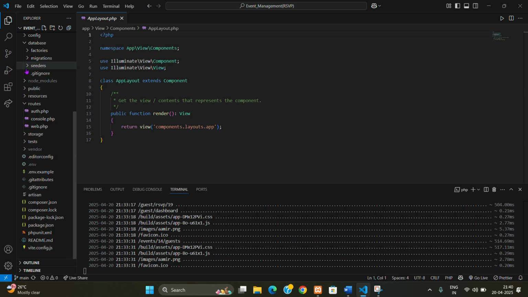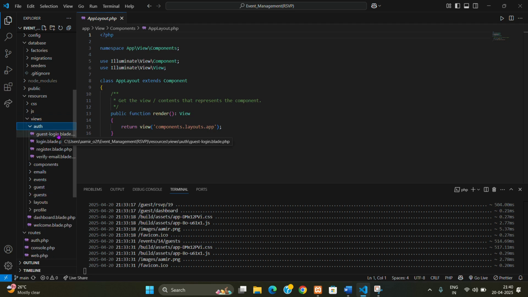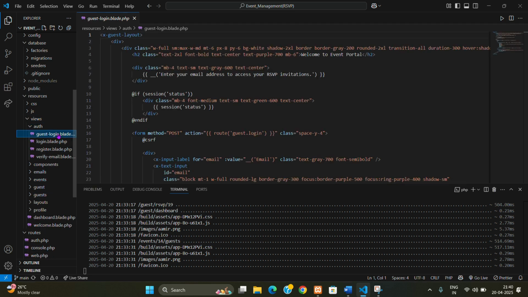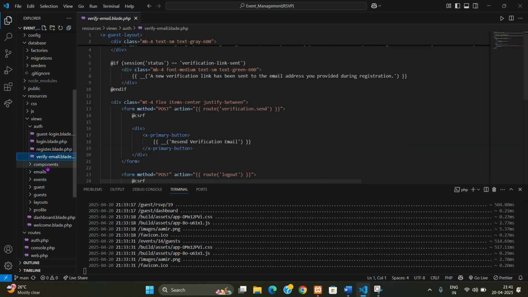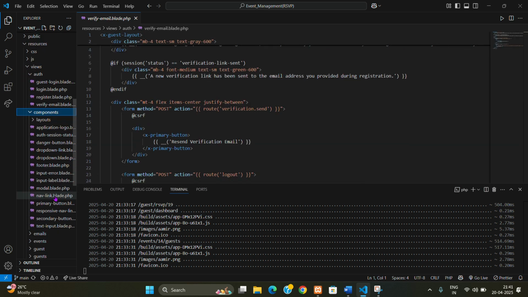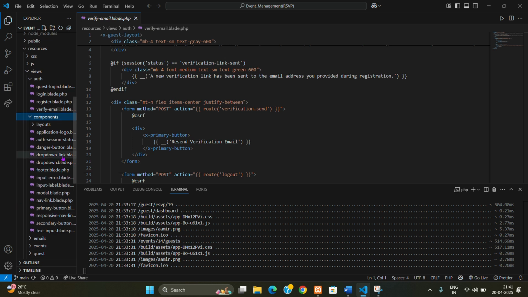Resources, database. Here in the view part, for authorization I use the guest login page, register, verify email and all. And for the UI part, I use Tailwind CSS. I learned it in my fourth semester, so I implemented it in the project for hands-on experience. In authorization I use different parts like verify and all. And this is the component, in which there are different components like dropdowns and all the files like blade files.